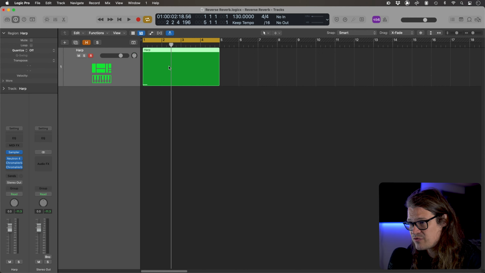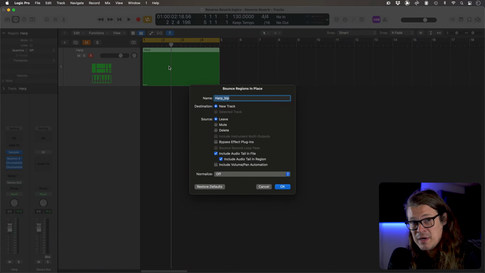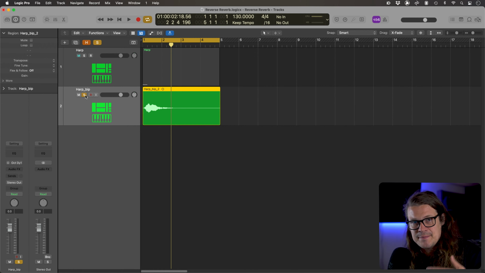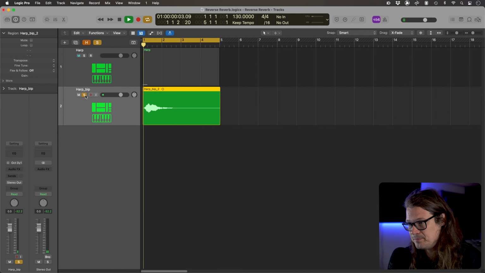Then I'm going to select this region, and I'm going to bounce it in place. Now, this may be different on the DAW that you're using, but here we can just do a simple bounce in place. You may want to render it out and then drag it in again. Here, I don't need to do that. So what I have here is just the harp, which has had all the transients taken out, and it's got the long sustain on it.